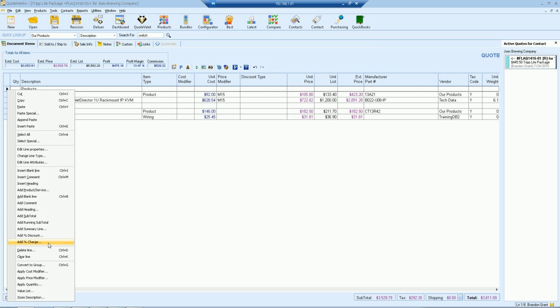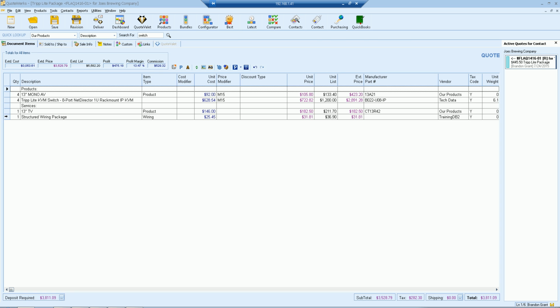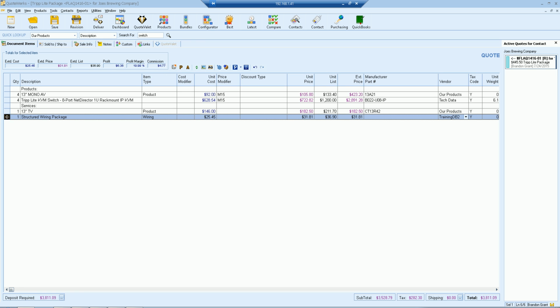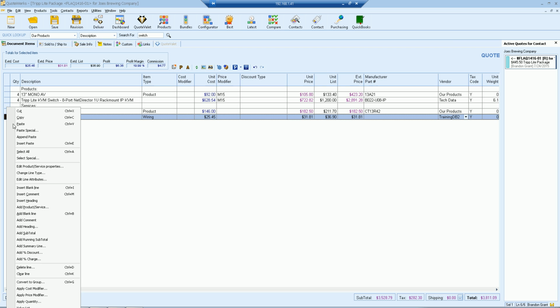Percent discount and percent charge line items. This is extremely useful if you want to add a percent discount to your customer. Maybe they're a very loyal customer, so you're going to give them a 10% discount. The important thing to know with the discount lines is, if you want to give a discount on the entire document, you need to run a subtotal first.